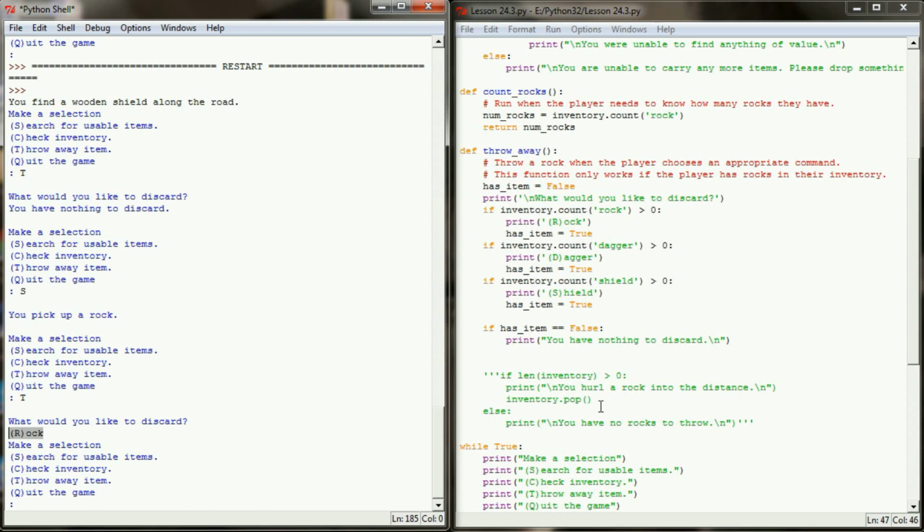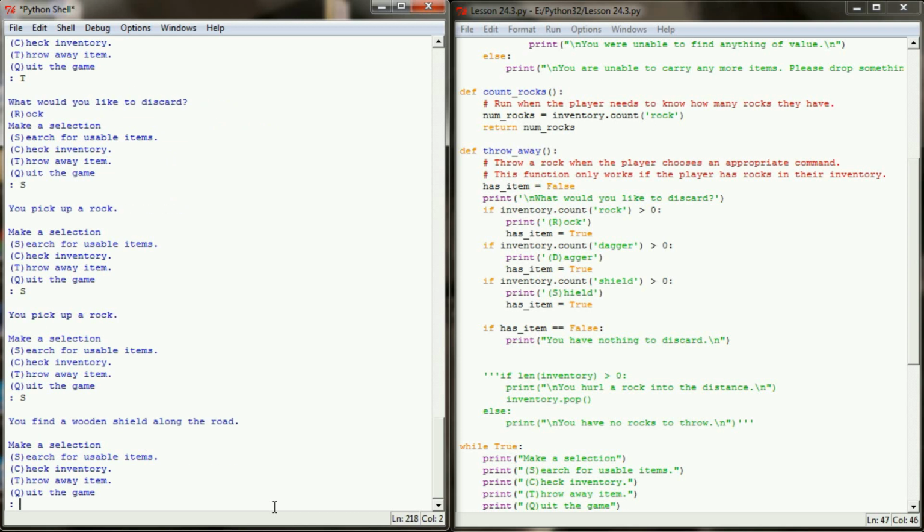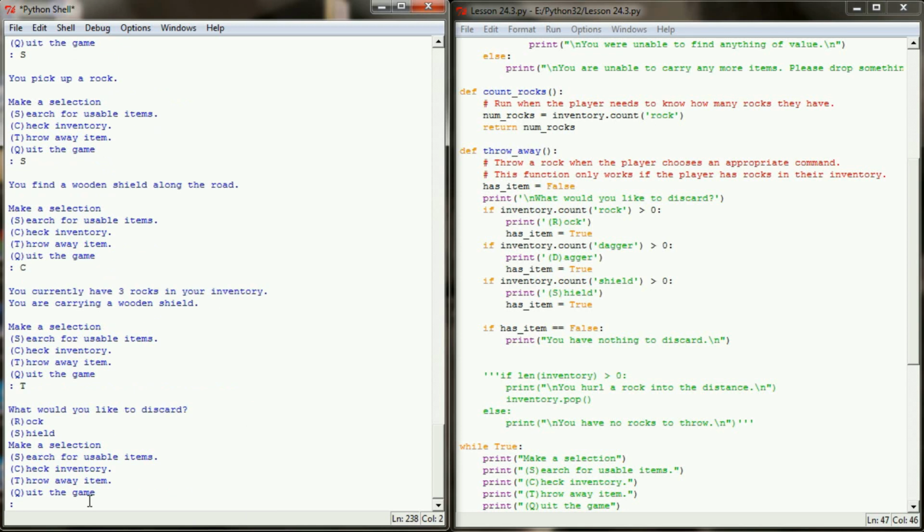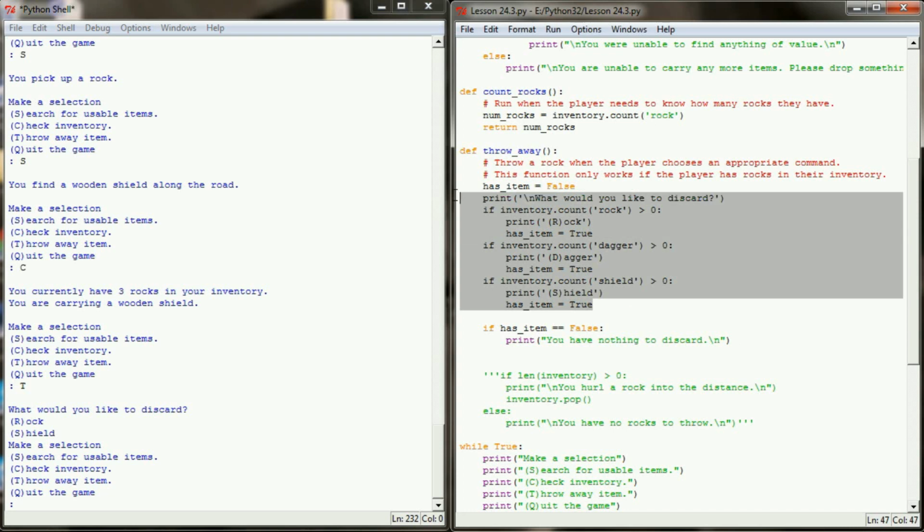Now we haven't added our input statement yet, so we definitely have some work to do there, but let's search and see if we can find a shield. There we go, we found a shield. And now we'll check our inventory and see that we're carrying 3 rocks and a wooden shield. And now when we throw away an item, shield gets added to our menu as something that the user can discard. So I've got a pretty good idea that this is working, though I might want to test it and make sure that dagger works.